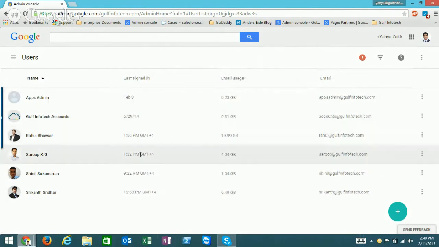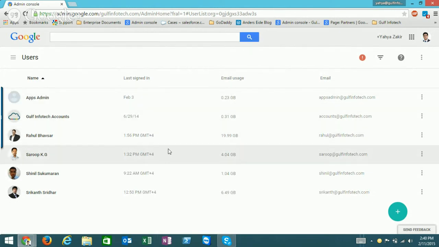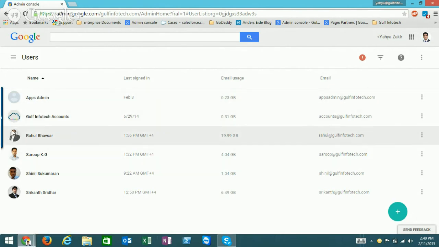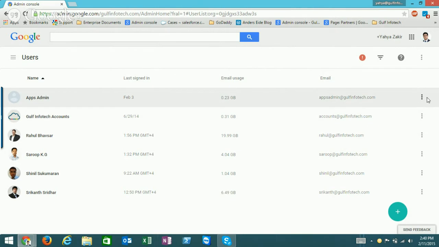Now over here, previously, I used to probably mouse over a user. So apps admin, I want to change the password for apps admin. I just mouse over and I get this card wherein I have this reset password, rename user, and all those things. But as you see, I'm mouse overing and I don't get anything because this has been changed into a more reliable feature, this button over here.